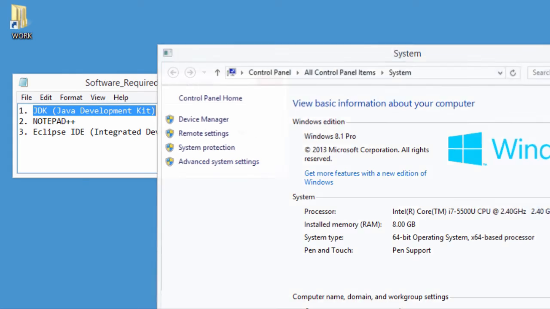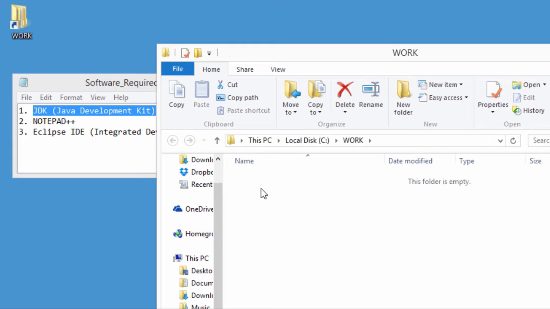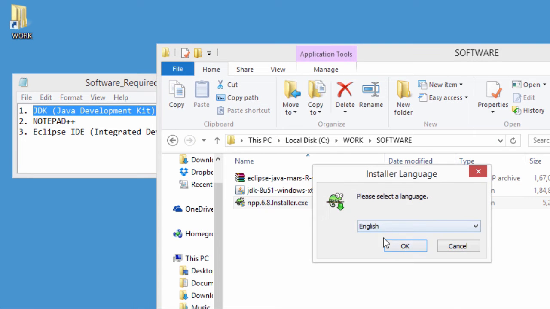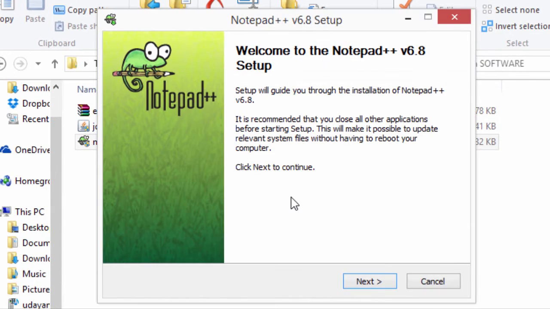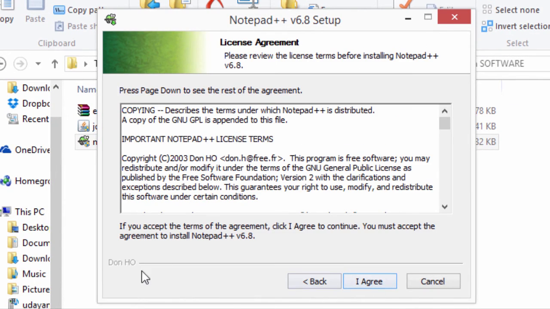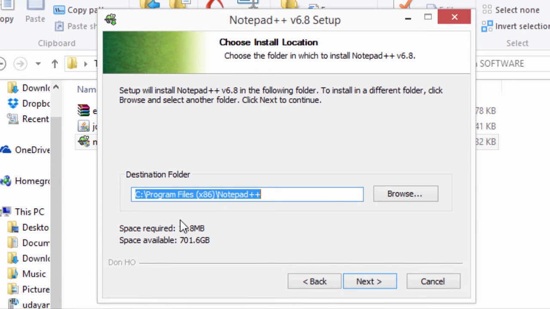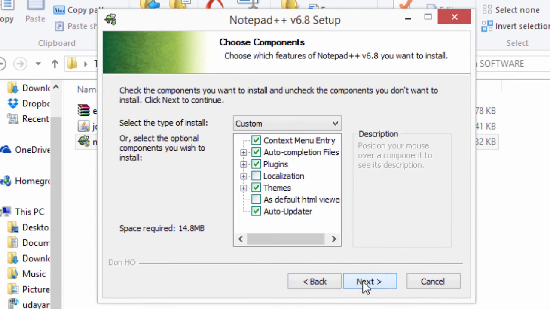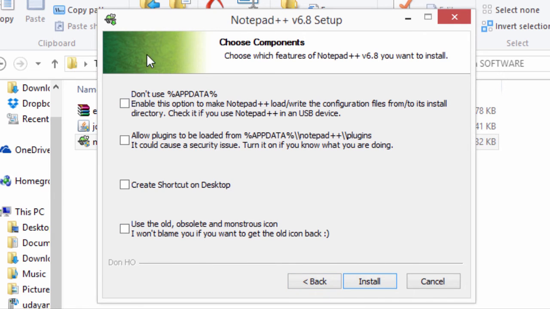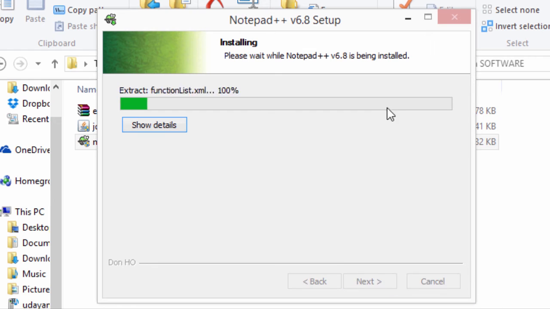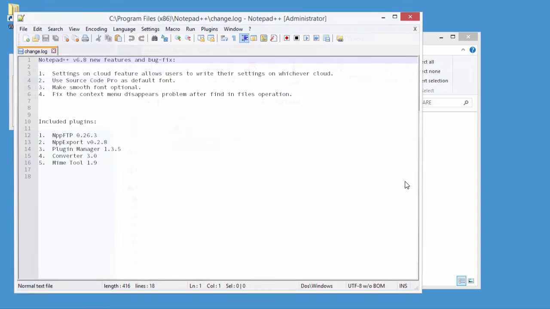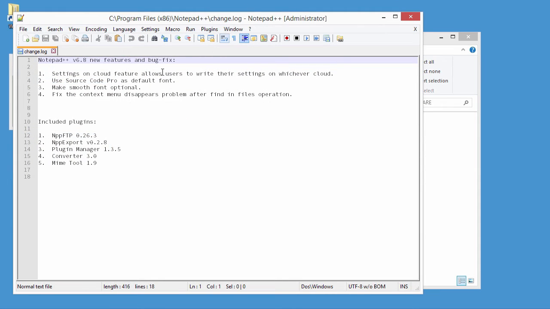Now let us install Notepad++. Keep the default language as English. Click on OK. Click on Next. Go through the terms and conditions. Click on I Agree. You can keep the default folder. Default options as checked. No need to change anything. I'm not going to check any of these options. Install. Finish. This is your Notepad++ editor.